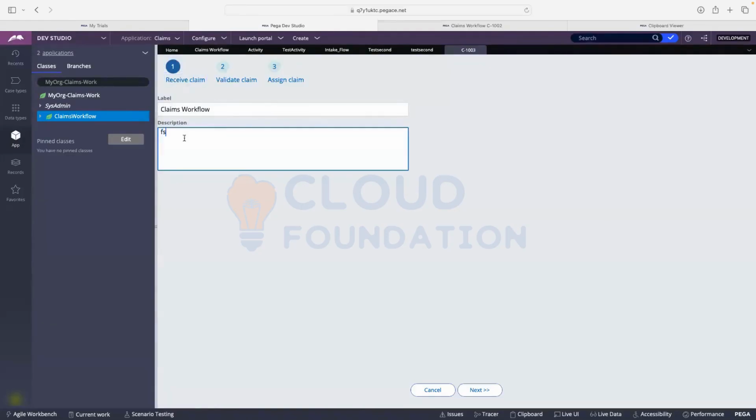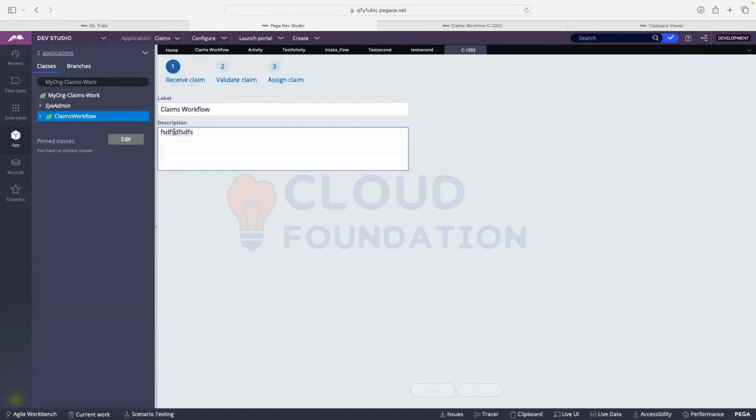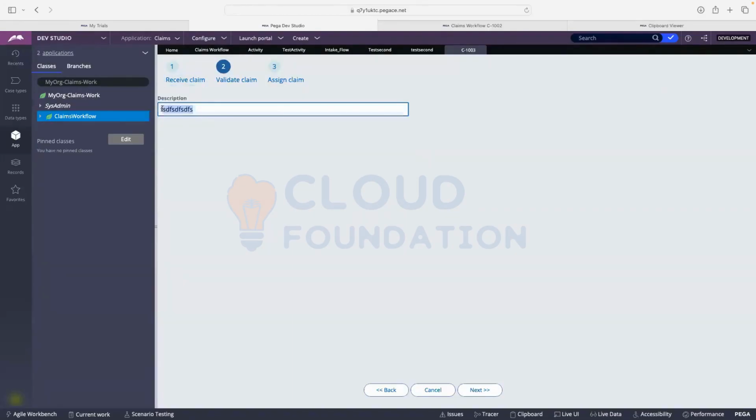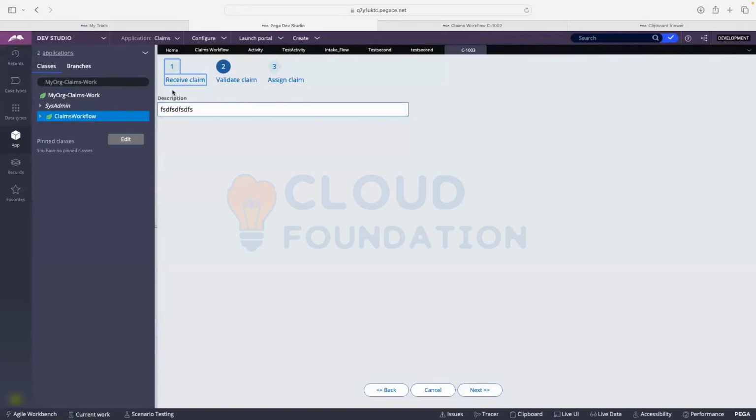First, we have the claims workflow where we have some description. After that, we go to the second step where we have the same description. That means whatever description I give in the first stage, the same description goes into the second stage because the property is the same behind this field. Now through an activity, whatever you write here will be modified in the backend, showing the updated record here.